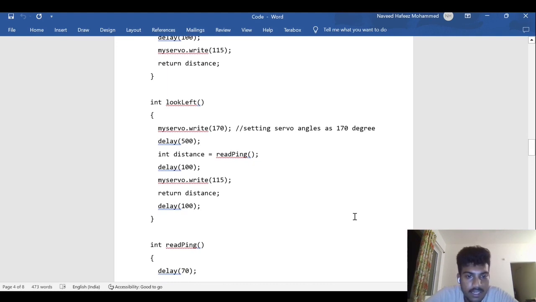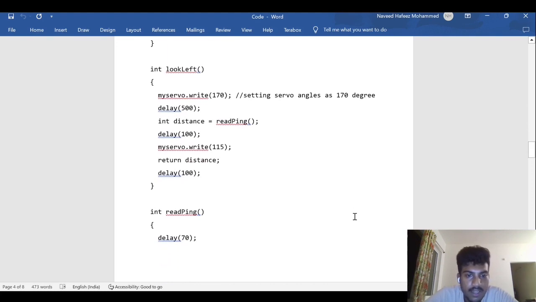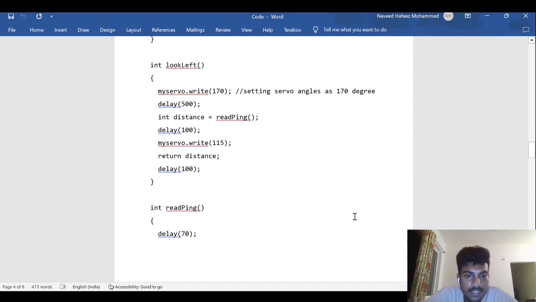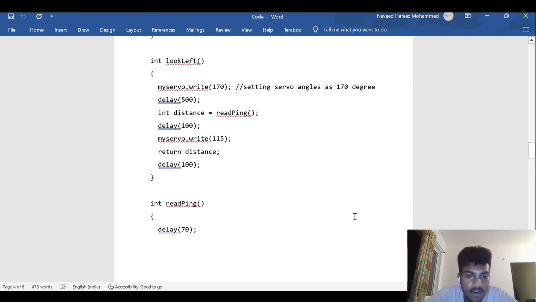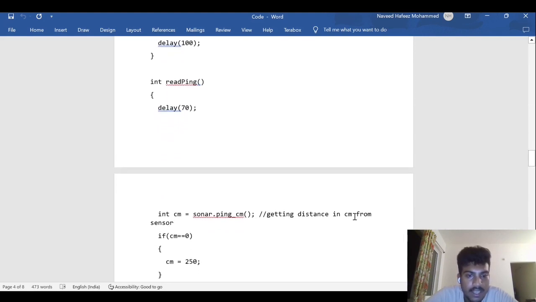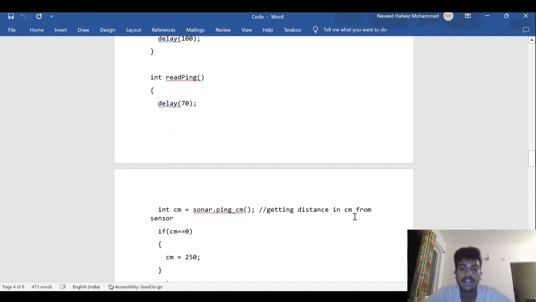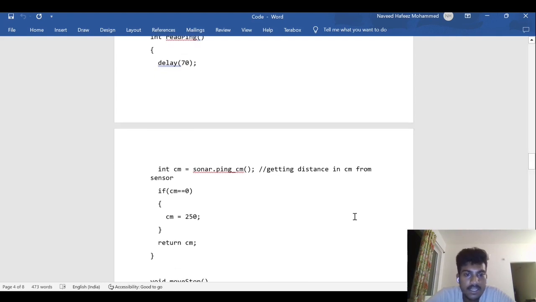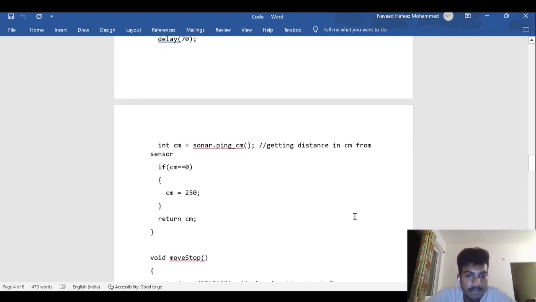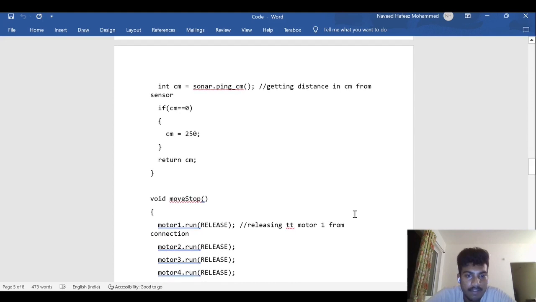Then we're gonna define the read ping function. At first, we will call a delay of 70 milliseconds, and then get the distance in centimeters from the sensor and store it in cm. If cm is equal to 0, then update the value of cm to be 250 and return the cm. Then we are gonna define the function move stop.